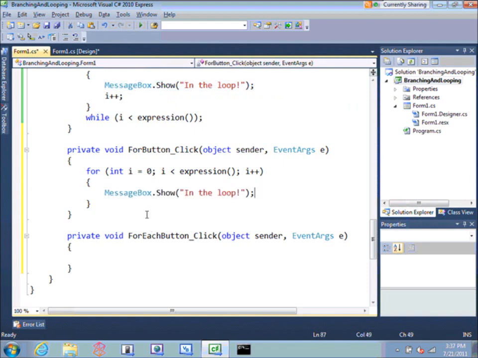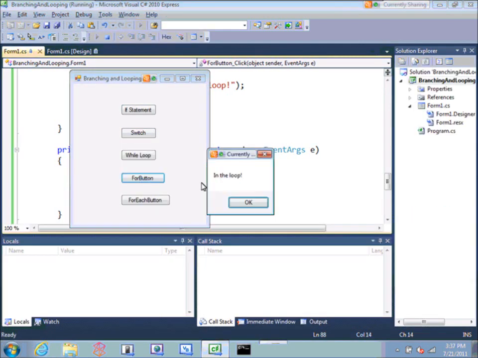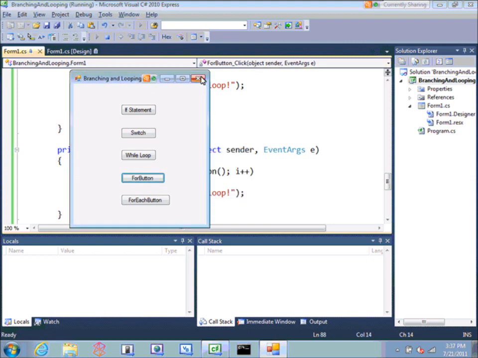So now I can simply copy this line of code and paste that in there. You can see that what I wind up with is my initial value, the expression, and what's going to happen with the counter as we loop through here. It gives it to me in a more readable format. If I run this code and hit the for button, I get the in loop 1, 2, 3, and then I exit out of the loop.